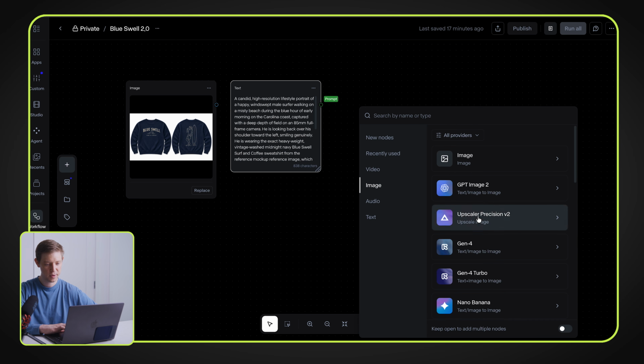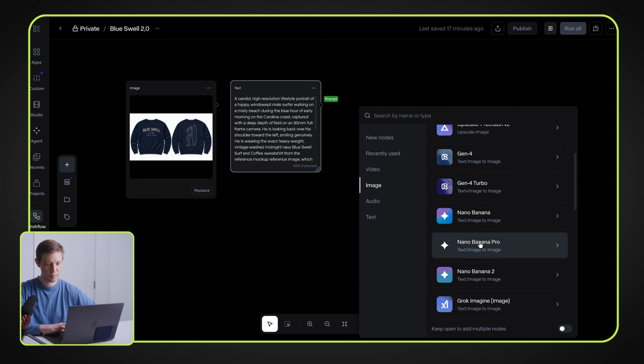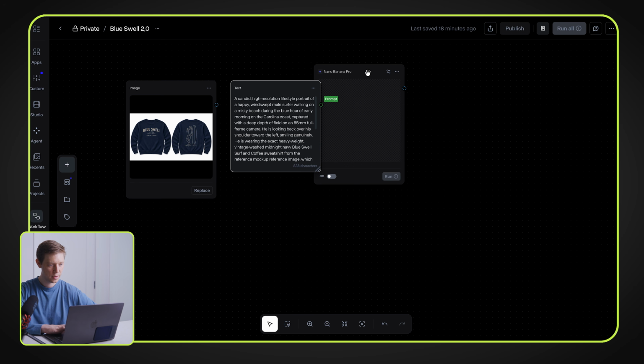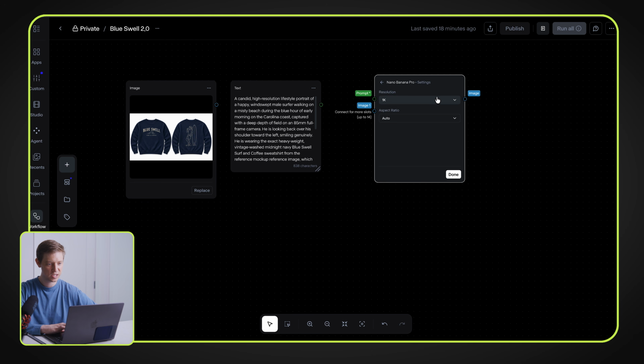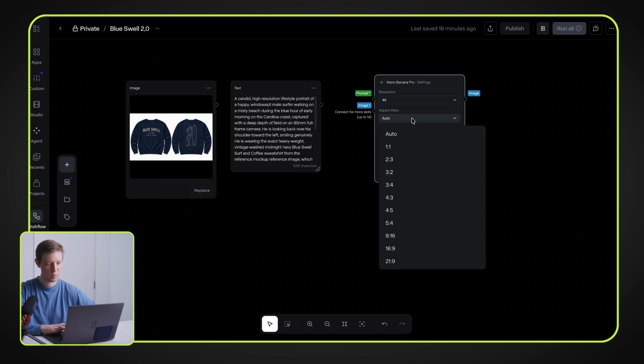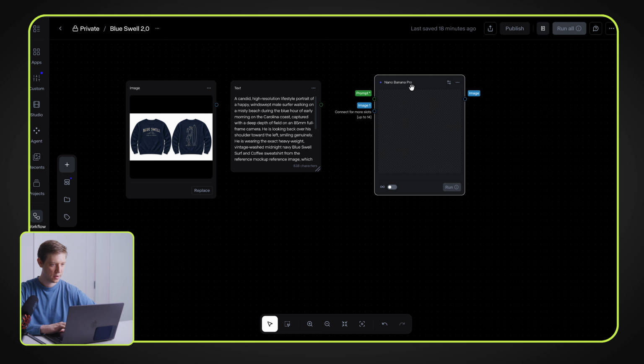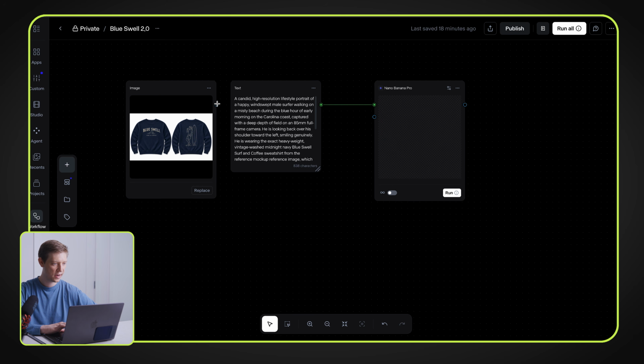So I go over to image and we're going to use Nano Banana Pro for this. I'm going to click on Nano Banana Pro, change my settings, make sure they are in 4K, and we're going to do this in a 16:9 aspect ratio. Perfect. Then I'm going to take my prompt and put it into my prompt there, then take my reference image, put it in there, and we're going to run this to see what we get.